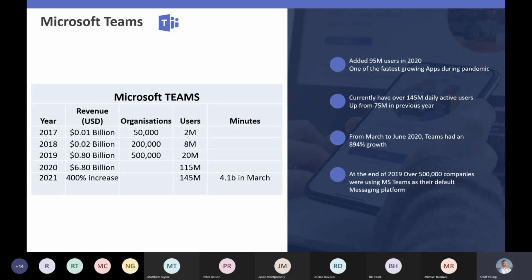Over the last 5 years, Microsoft have gone from 2 million active daily users to 145 million active daily users. So in March alone this year, there was 4.1 billion minutes of Teams calls and meetings on their platform, which is quite crazy. Now, at the end of 2019, which is a couple of years ago now, there was more than 500,000 companies that were using Microsoft Teams as their default messaging platform.